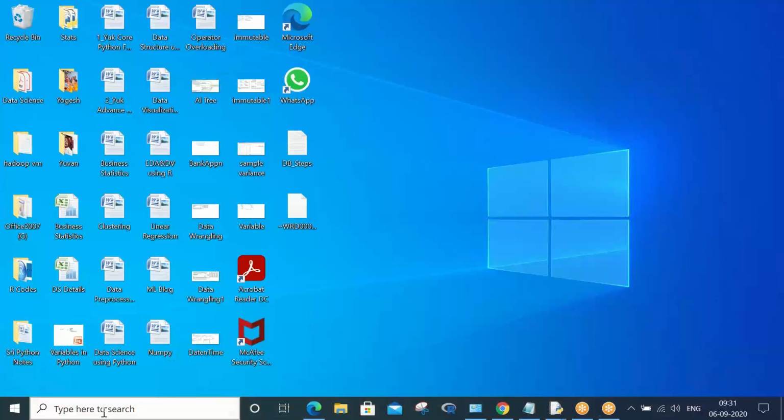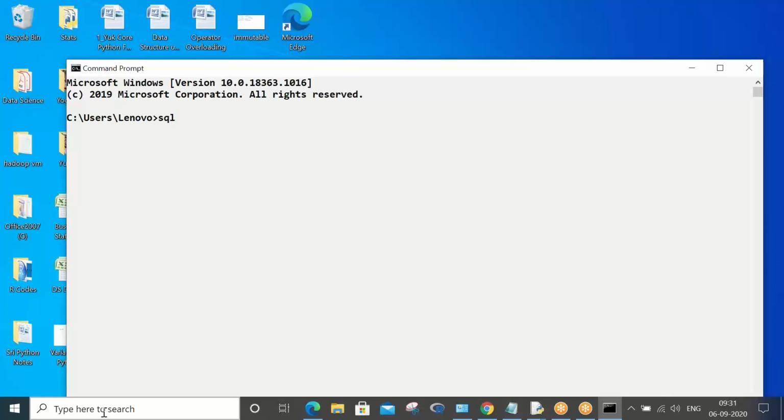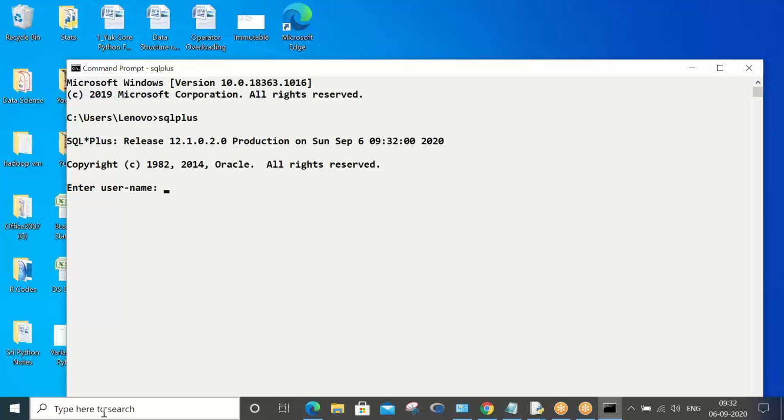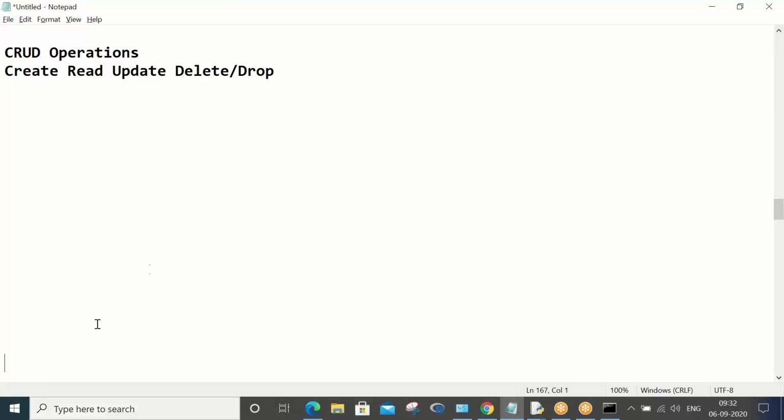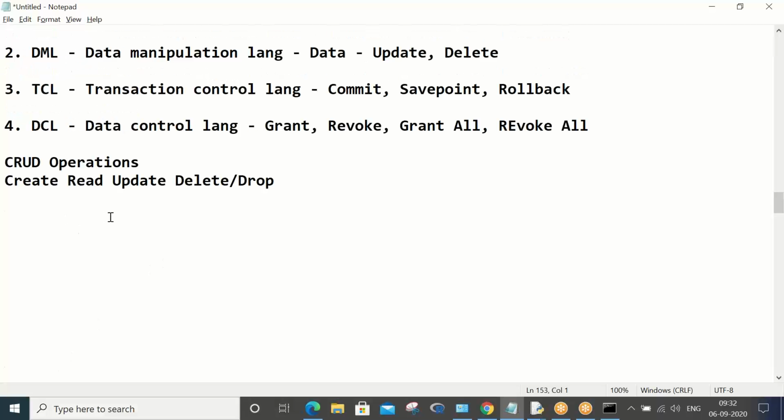Now open directly from the command prompt. If you want, you can type sqlplus. This is one way, or else you can open SQL Plus directly. Now, what is the username? Python dev1, password Python dev12345. Enter. Successfully I have created a user, and ensured that the user got connected to the database, right? Now let us try to understand basic CRUD operations.